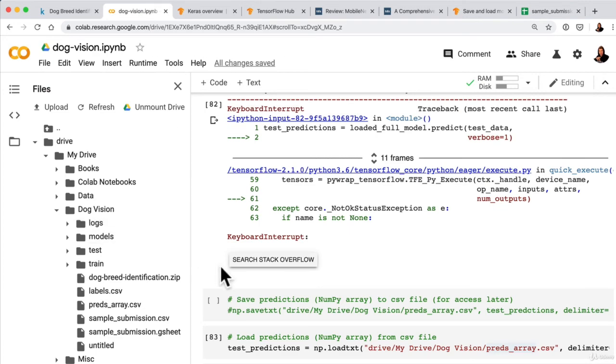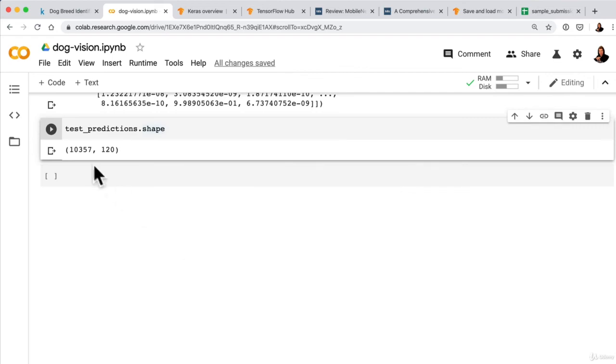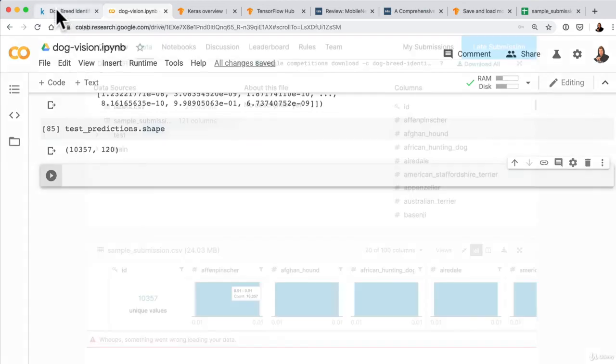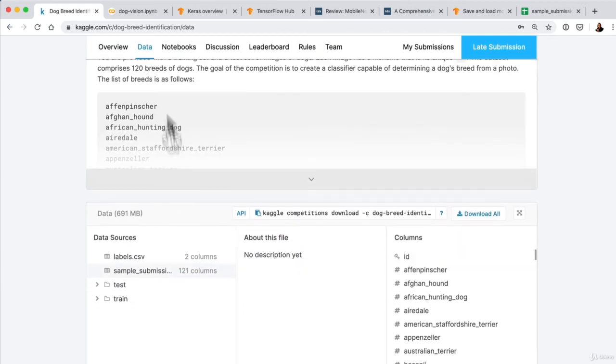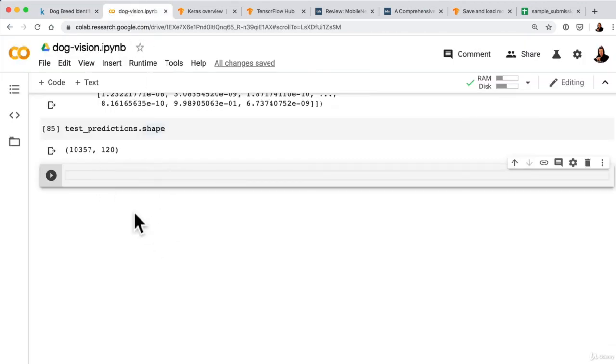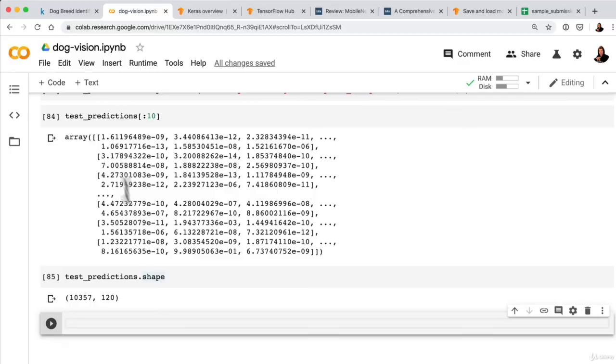So that's what we'll work towards in the next video. We'll get our prediction probabilities array for Dogvision, or we're actually going back to the Kaggle dog breed identification format. So we'll get it set up like that so we can make a submission to Kaggle with our predictions.